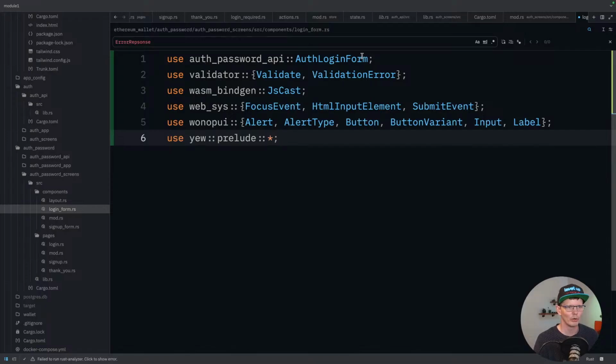So we have our auth login form that we defined on our API, and then we have a few different types we need to import. The validator error, a JS cast trait, which allows us to cast from one type to another in JavaScript, or in the corresponding JavaScript on the back end.